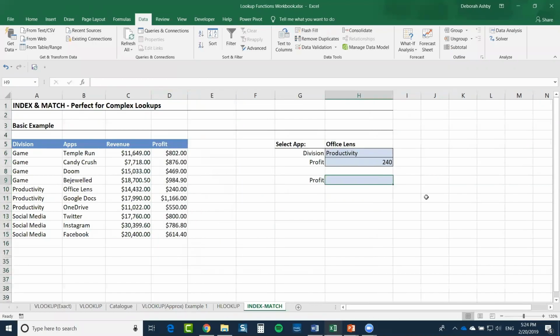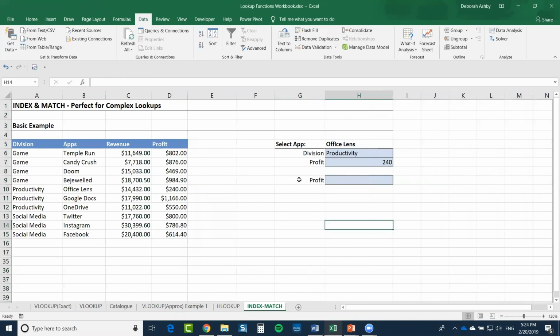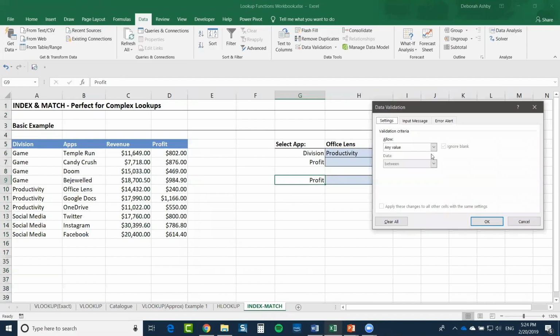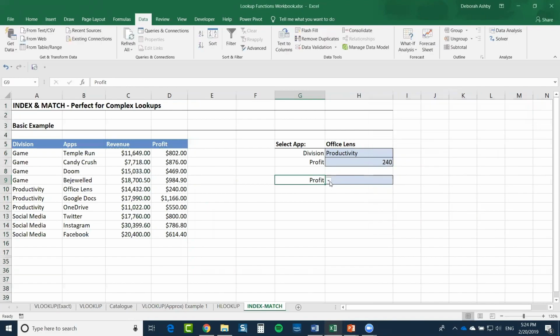Do it from scratch. Let me remove the data validation and we'll do that again. Okay, so the first thing I did, I put this on a toggle. So we went to data validation, we selected list, and then I selected just the column headings that I want to be in that drop down.